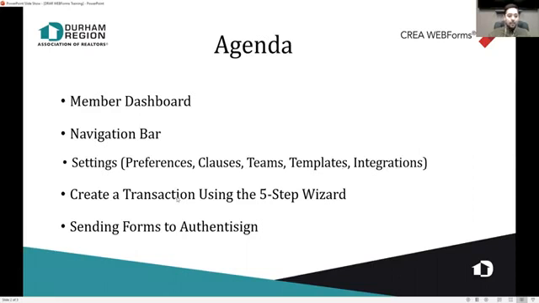And then just after that, we're going to actually start creating a transaction. So we're going to create a brand new transaction. We're going to use the 5-step wizard. They have a thing called a 5-step wizard in it. It just outlines what you need in order, instead of you guessing which forms and what's next. So we'll show you the wizard. I'll show you without the wizard what it looks like.